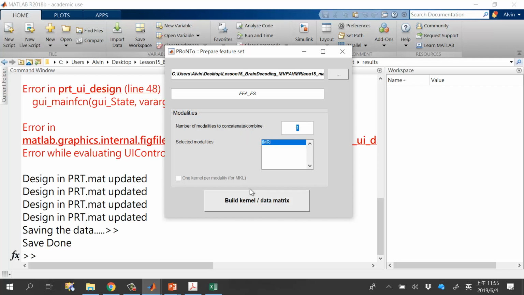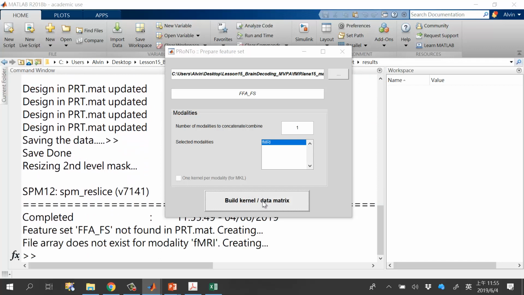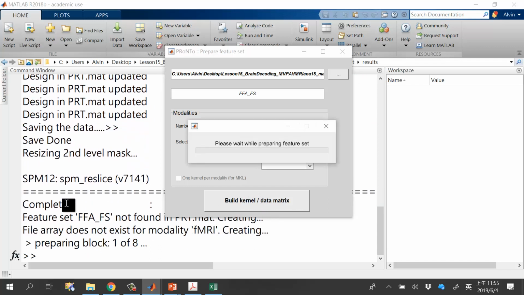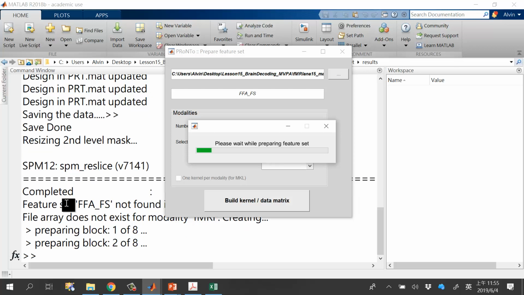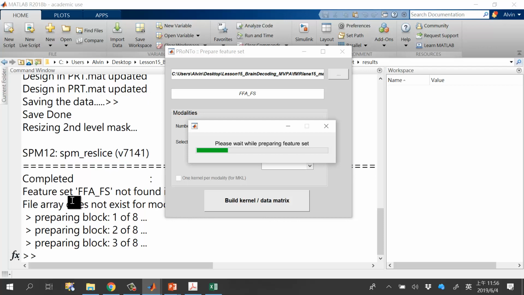Okay, right now you can click build kernel and data matrix. Again, then you will see some processing messages keep printing out in your MATLAB command window right there. It won't take too long. I think within 1 minute it will be done.